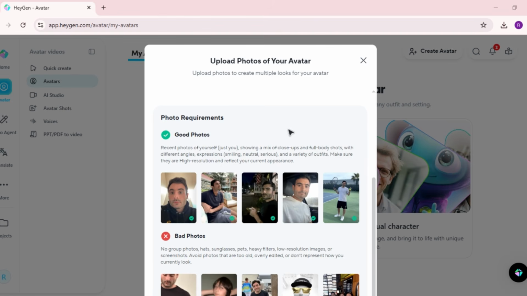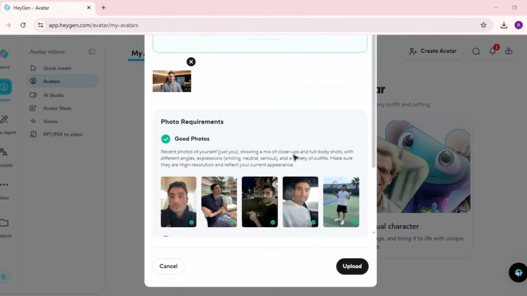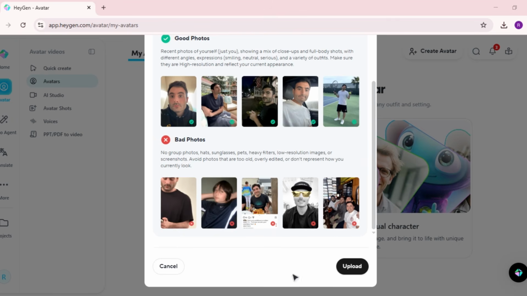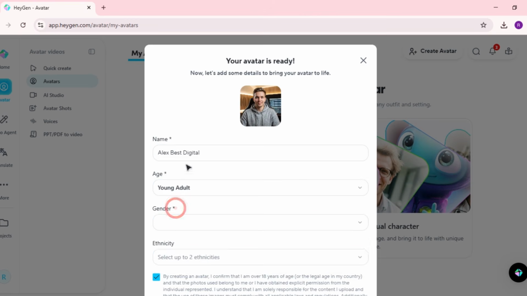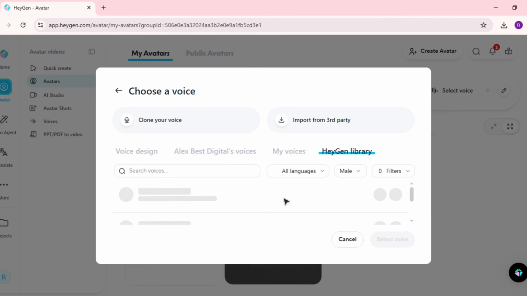Before you proceed, make sure your image has clear facial details, good lighting, only one face in the frame, and the person must be looking directly into the camera. No glasses, no capes, or heavy accessories covering the face. Once you upload, give your avatar a name, select the gender and ethnicity, and hit Save. Your avatar now exists in the system, but she needs a voice. HeyGen gives you 2 options.